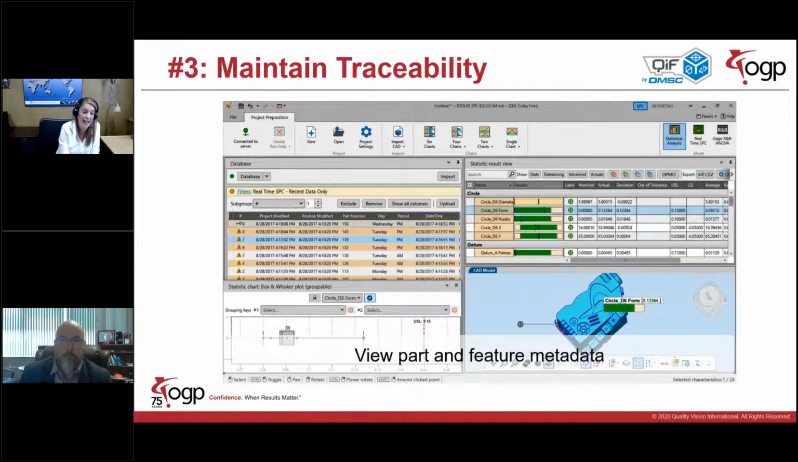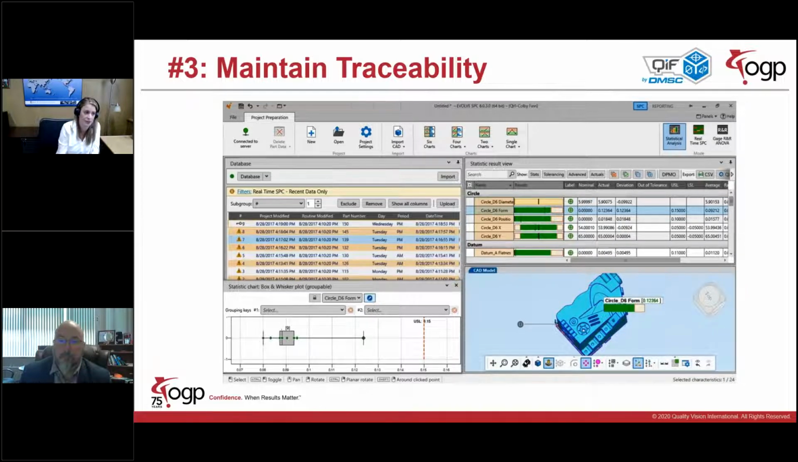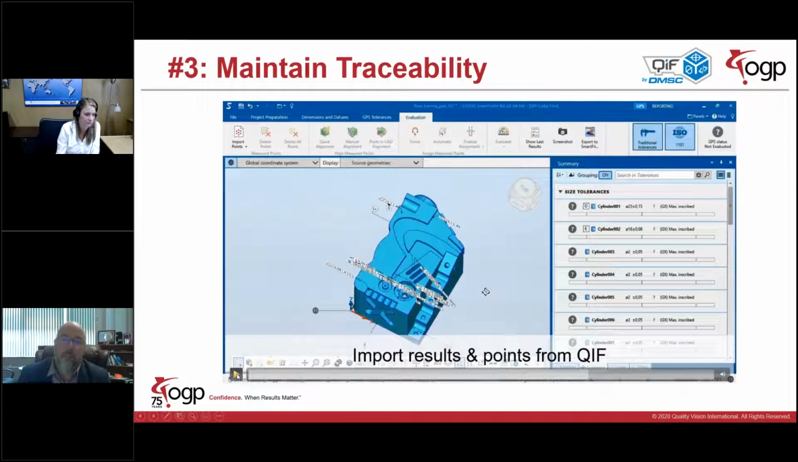I can see where in the CAD model that feature was measured, and I can see stats on the part or on the feature and also which part it conforms to. So in that previous screen, I saw it was from part 139. So once I've identified the part and the characteristic, I'm going to come back to the evaluation module.